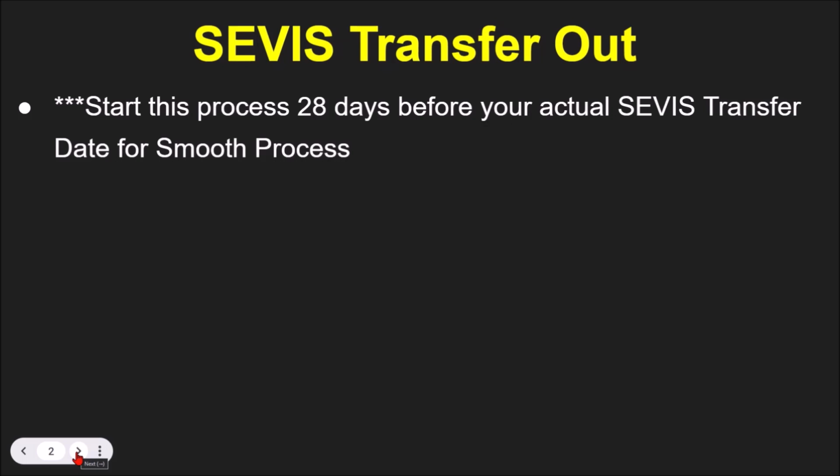So what does this mean? You basically have an idea of the SEVIS transfer date. It is going to be very near to the program start date, or it's going to be 1 month before the class start date. So about that time, you are going to transfer your SEVIS, and the SEVIS transfer out request that you are going to submit to the university, it has to be around 28 days. So let me explain you. By the end of this video, you understand why I'm saying this.